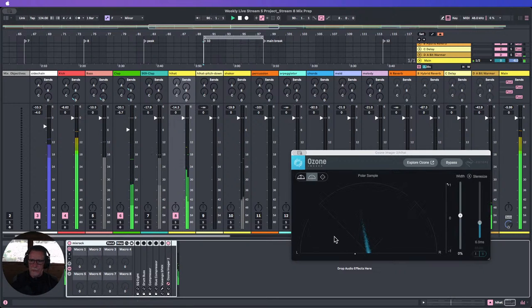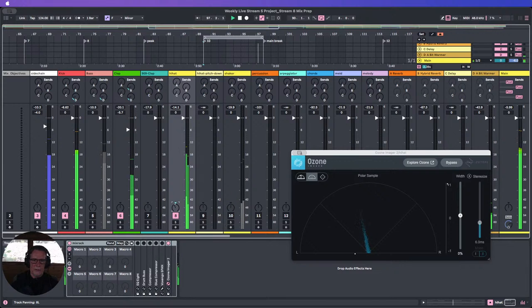What's going on in the Ozone Imager? It's got a little bit of stereo to it. It's also leaning a little bit to the left in volume. How can I tell that? If I look at the meters here, I can see, and also here, it's panned a little left. So I'm going to actually follow that with the panning and make it even a little bit more across to the left. Give it a nice bit of space.